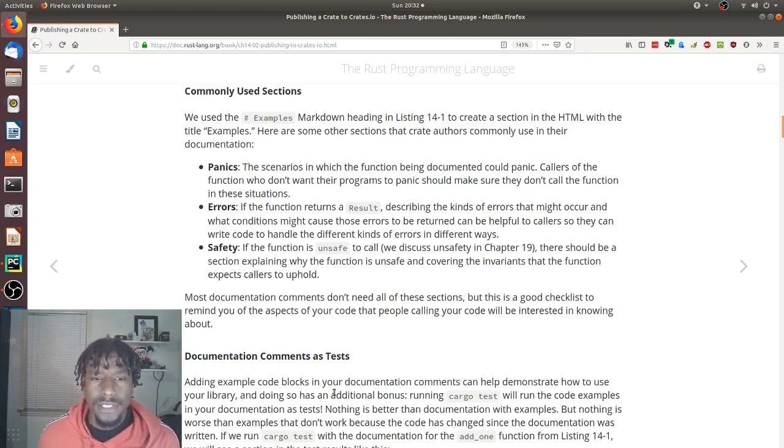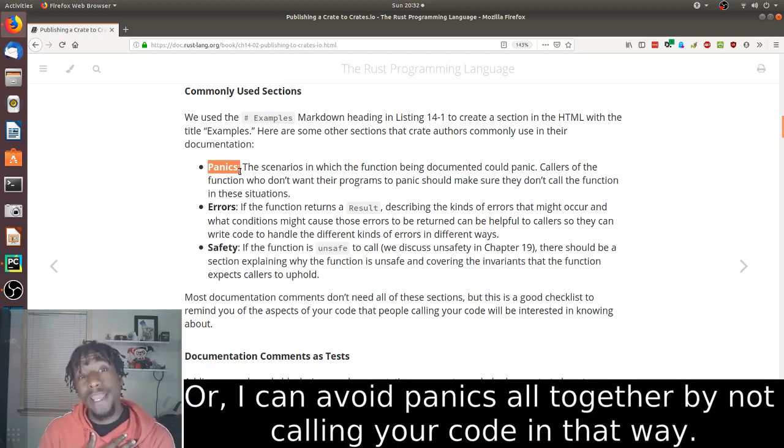Alright, so let's go over that real quickly. What they're saying here is commonly used sections. And there are 3 commonly used sections, which are important to document because if I was writing code and using somebody else's crate, I would want to know these things. The first one they list is panics, which is pretty much if I'm using your crate, you should tell me the scenarios in which your code, the code that I'm not writing but I am using, may panic, because that affects the way I handle errors.